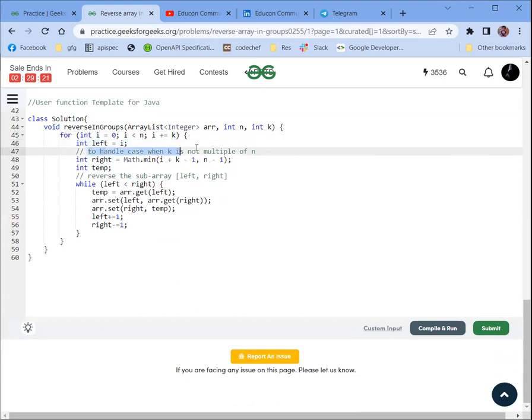After that, to handle the case when n is not a multiple of k, what I have done is int right equals Math.min, comparing the minimum between i plus k minus 1 and n minus 1. So here I initialize an integer variable right to the minimum of the current index plus k minus 1 and n minus 1. After that I have just initialized an integer variable which is temp.